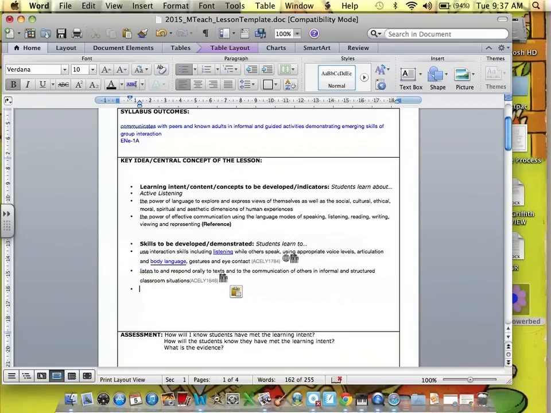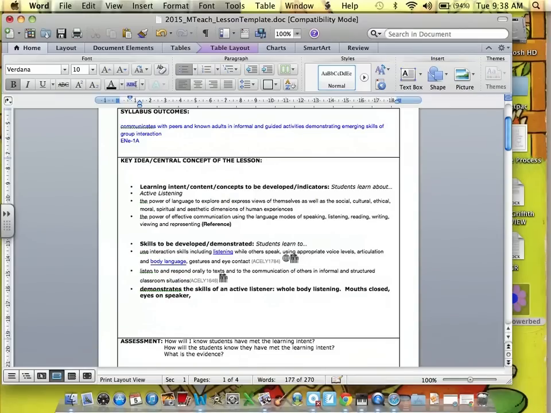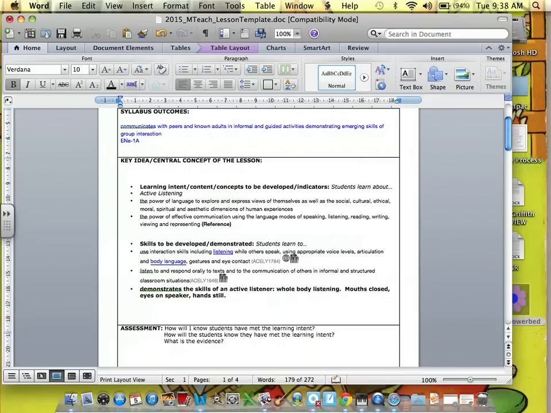And then I can even put it down here. So see here how these begin with observable behaviours, use interaction. I can watch and see if they're doing that. I can watch and see if they're listening, if they're using appropriate voice, if they're responding orally. Okay, so here I'm going to put demonstrates the skills of an active listener, and that is whole body listening: mouths closed, eyes on speaker, hands still. Okay, so there's some more observable things there.